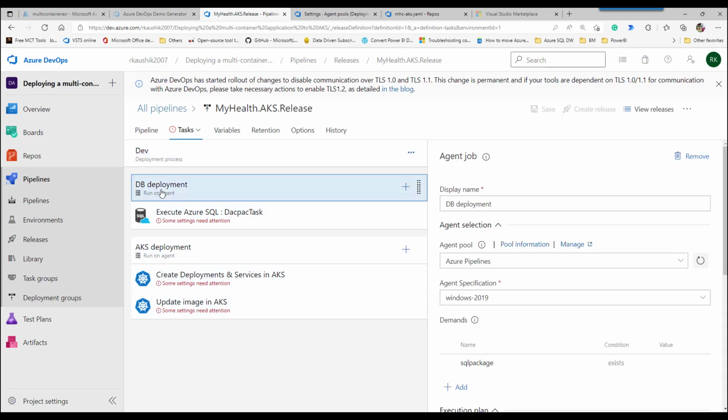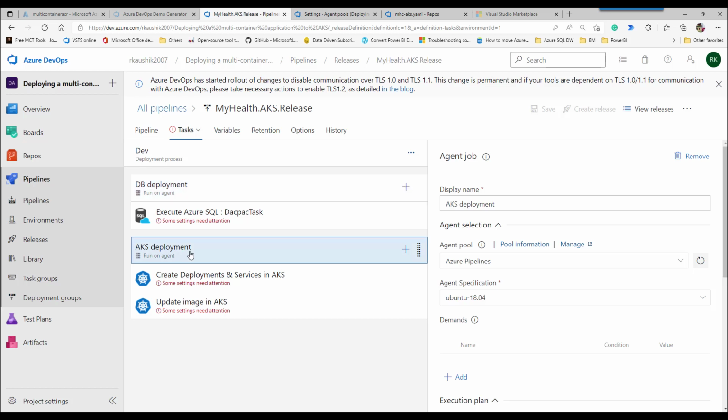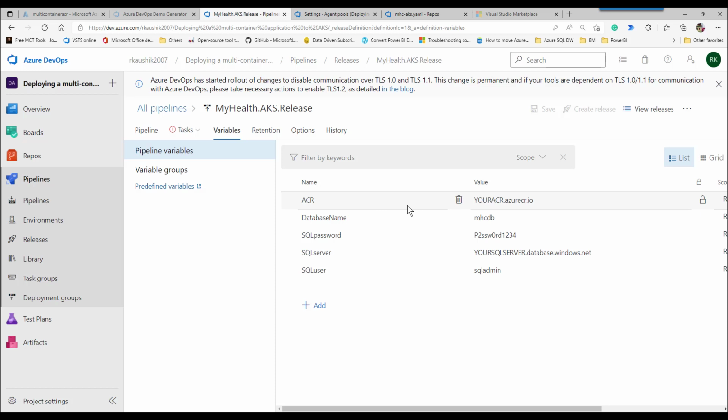So let's see what is the agent specification. For this task, the agent specification is Windows 2019 because we are using SQL Server. Here we are using Windows 2019, and for the AKS deployment we are using Ubuntu 18.04. Let's see what are the variables we have. So again, these are the variables we need to populate before we proceed further. Okay, so let's populate these variables one by one.